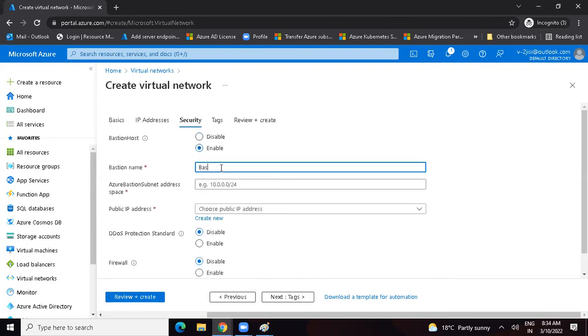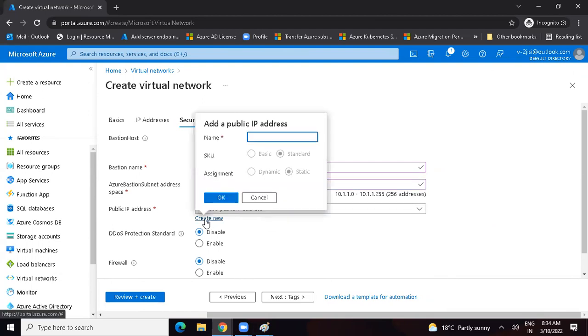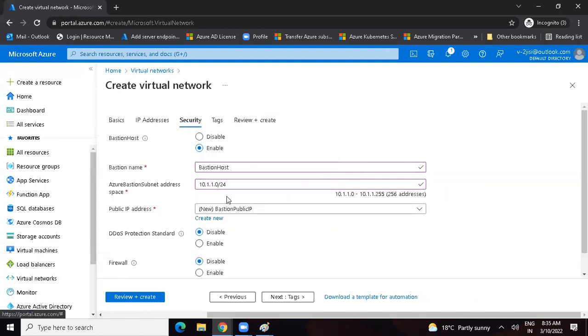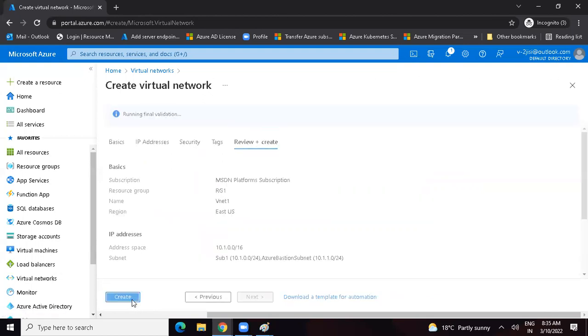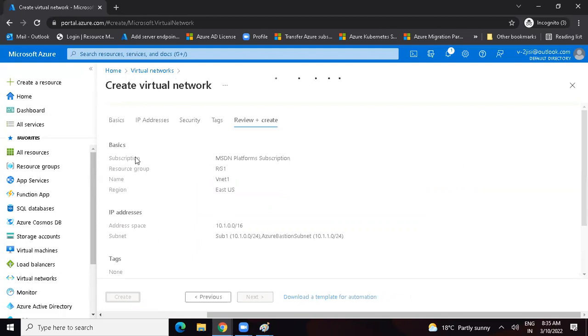What is the name? I give it a name, Bastion host. What is the address space? Let's say I give it an address space 10.1.1.0/24, and this will have a public IP. So I give it a name, Bastion public IP. That's a name to the public IP. It will get a public IP now. And now I'm saying review and create. So it will be deployed maybe in a moment.